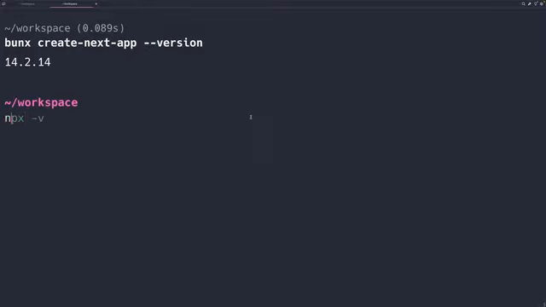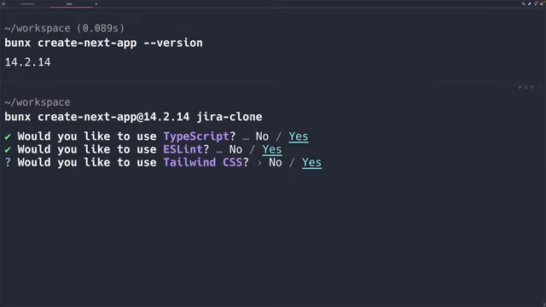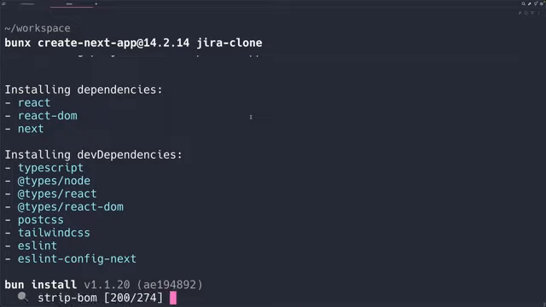So let's go ahead and do the following. Let's run either npx or bunx create next app, and instead of @latest, we're going to use 14.2.14. And then let's go ahead and give our project a name. I'm going to call it Jira clone. Let's go ahead and select yes for TypeScript, yes for ESLint, yes for Tailwind, yes for source directory, yes for the app router, no for customizing the default import alias, and let's just wait a second for this to install.